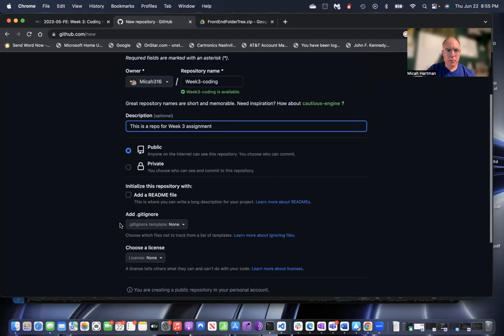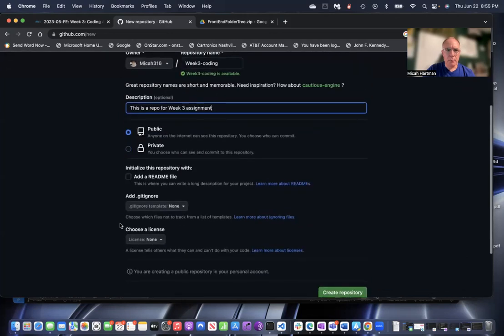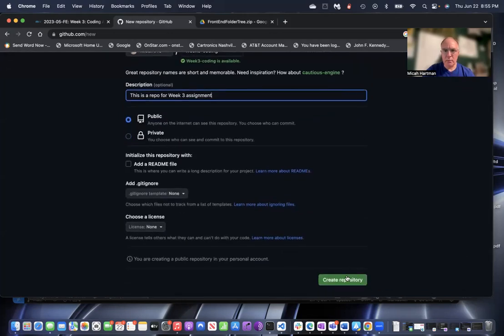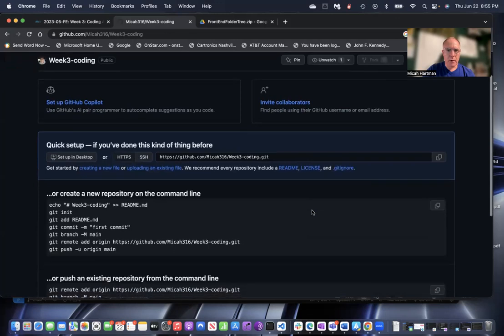Public. I'm not going to do the README. I'll create that kind of like what I saw in the presentation. And then I'll touch that, and we'll have, I think, 3 files to do. So I'm going to create the repository. Repo has been created.